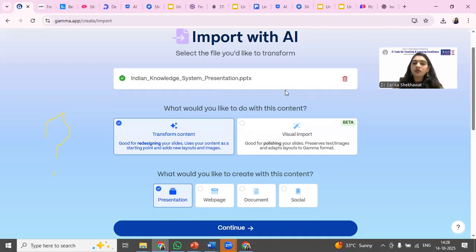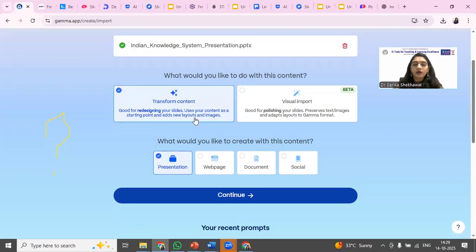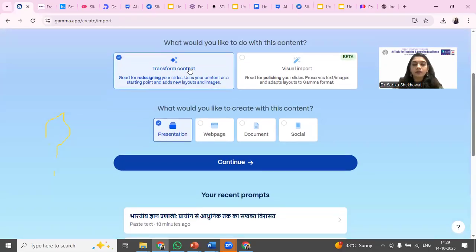Or if you want just to format your PPT, you don't want it to make any changes. You want to preserve whatever text and images you have added, right? It will just polish your slide. So right now, since my presentation is very blank, just use the first one. Or maybe visual import also, we can use it later on. Again, transform the content. I'll show you both.